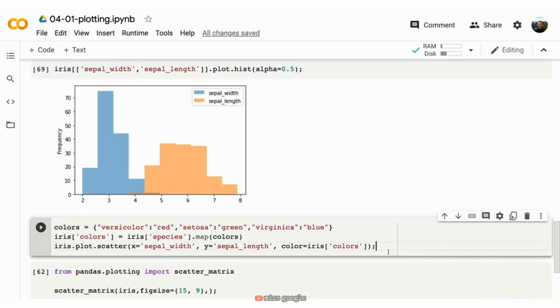The next visualization we'll generate is a scatter plot. We'll designate sepal width for the x-axis and sepal length for the y-axis. We can then plot each iris observation and assign a color corresponding to the species. Notice here we use .map to translate each species to a color for our plot.